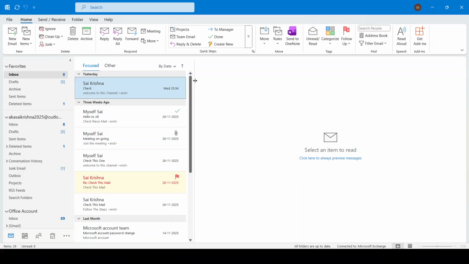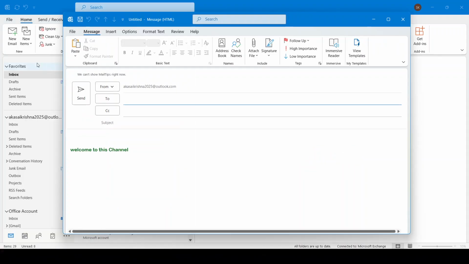Once Outlook is open, create a new message by selecting New Email in the desktop app, or New Message if you're in the web interface. This puts you right into the message editor where you can compose your email.